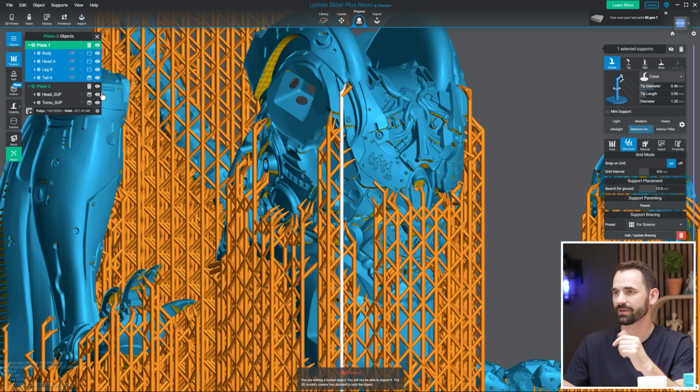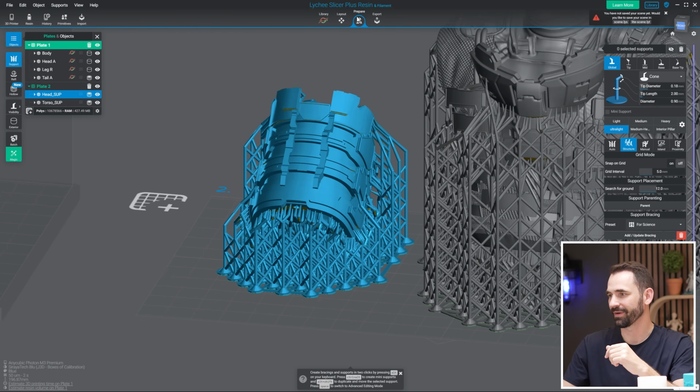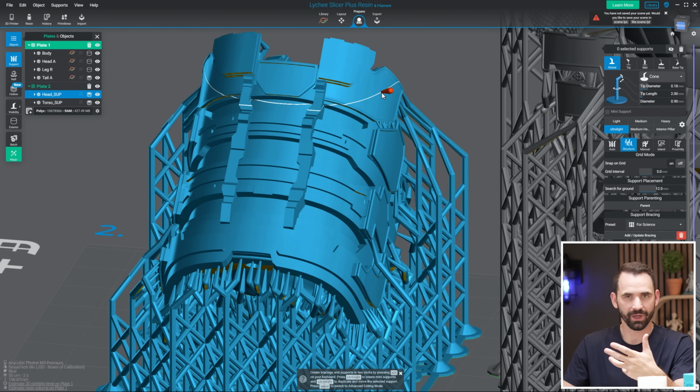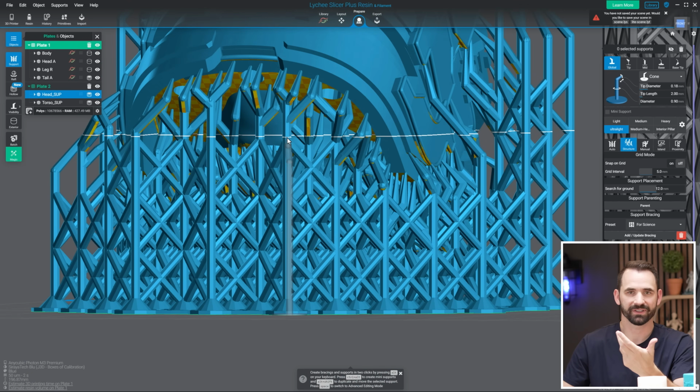If I come over here and turn on the second build plate, and I scroll over here, what we're gonna see is this one right here, everything is blue. I can no longer alter these supports. I can't click on them at all. I can't select them. They're just a part of the model, hence baked in.